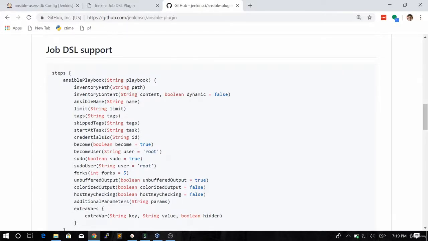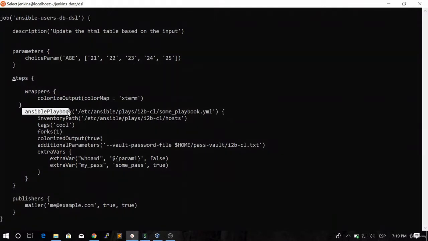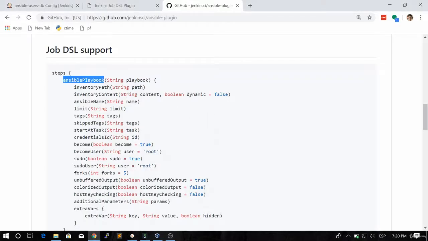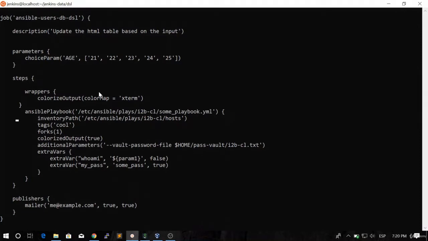So the first thing that you need to do to define an Ansible playbook is, saying steps, and inside of the steps, you define Ansible playbook. So let's take a look at our file, steps, okay, Ansible playbook, okay, and in here we need to pass the path to the playbook. So let's go to our job, and the path for the playbook is this path, so let's copy that, and we're going to change the path that we have in this example, and we're going to paste the correct one. So let's delete this string, and we're going to paste the correct one.